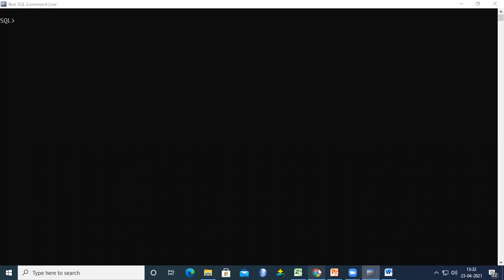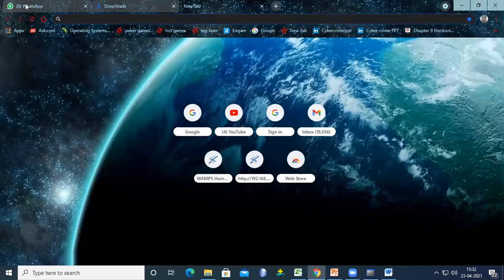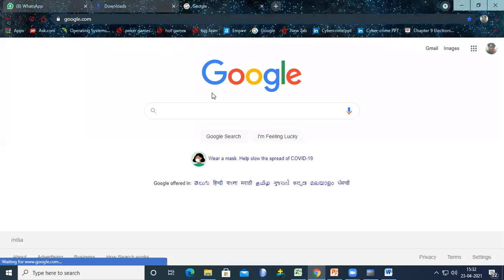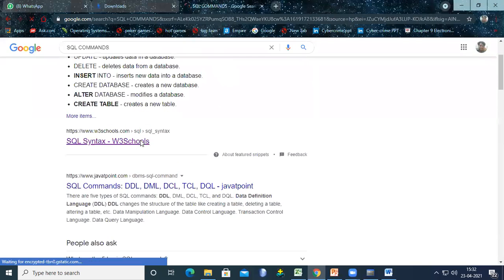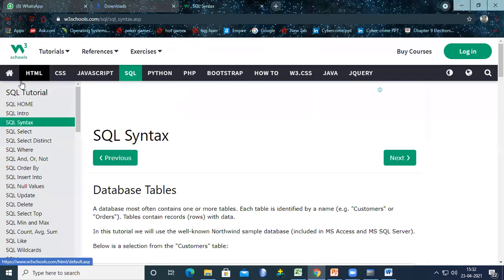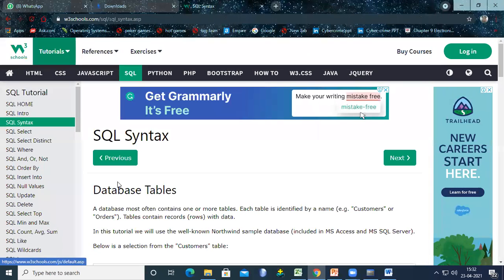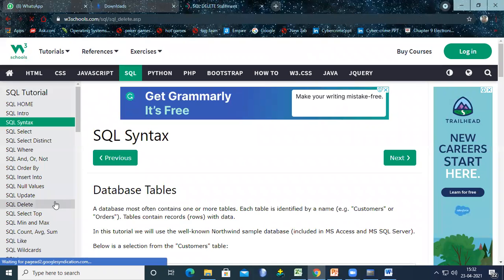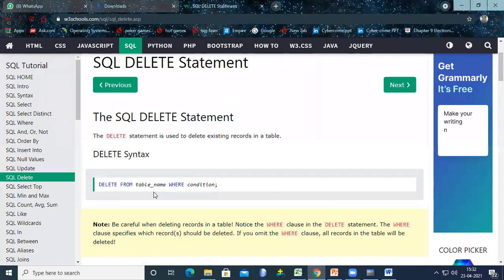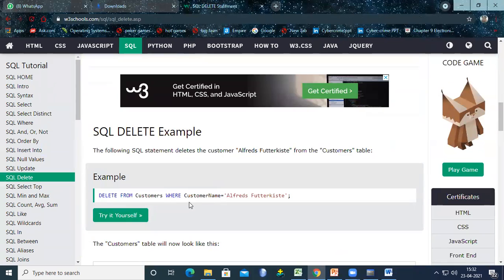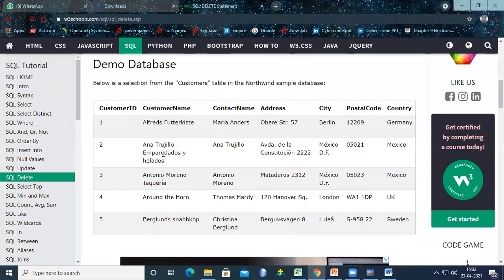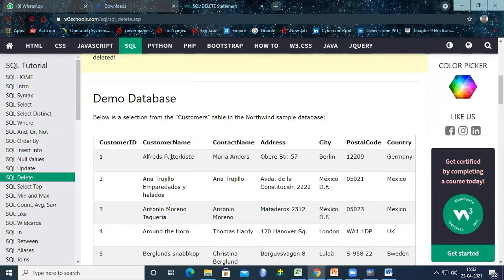In the last class also I said one thing: you can directly go to Google and type SQL commands. When you press that, you see W3Schools. You can select the command we require. For example, I don't know how to delete rows: DELETE FROM table name WHERE condition. Here we consider one table, and you try customer name equal to Alfreds Futterkiste, so that row will be deleted. I want to delete that.